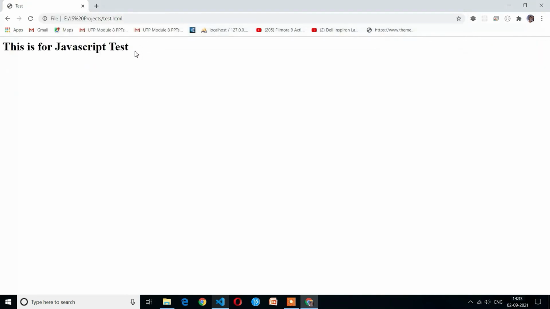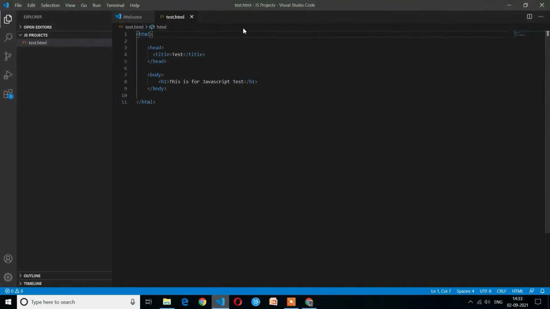Here you can see the HTML content is created successfully. You can see the h1 text here: This is for JavaScript test. As of now we have not written any single line of JavaScript. We only created the HTML page, and in that HTML page we have added the head content and body content. Now we will discuss where to write the JavaScript in the HTML.